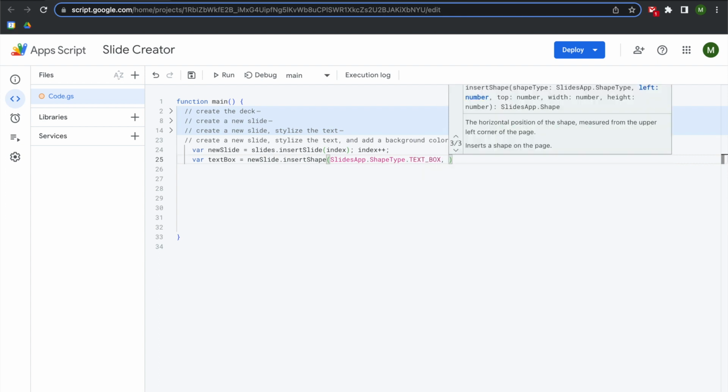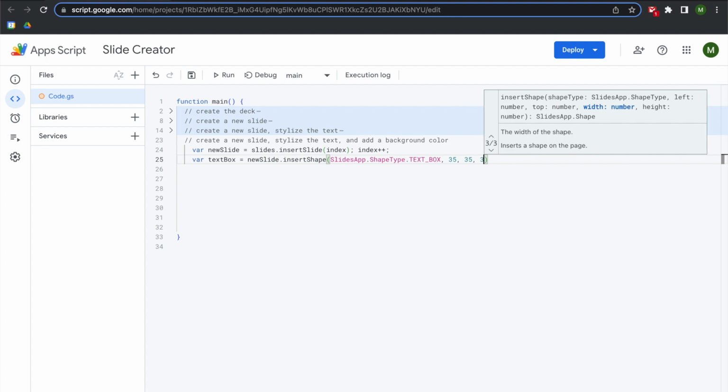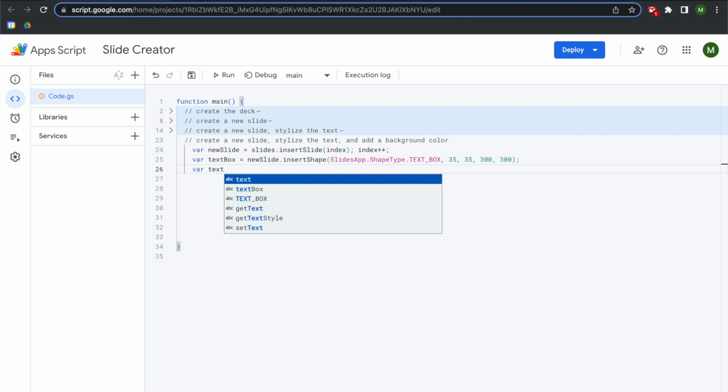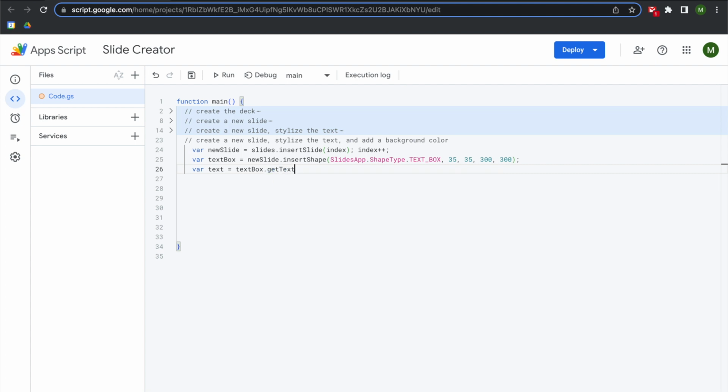And then we are going to let's do 35, 35, 300, 300. So we'll go back for the larger one this time instead of the smaller one that we had originally done. Then we're going to do a variable for text, and we're going to have that set to textBox dot getText. And now we can start writing stuff.